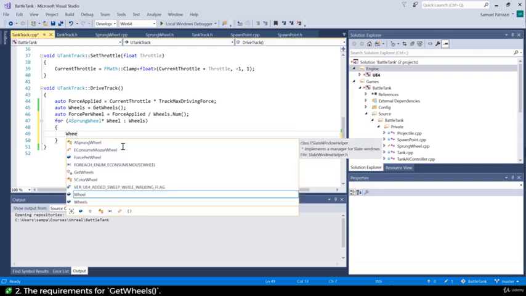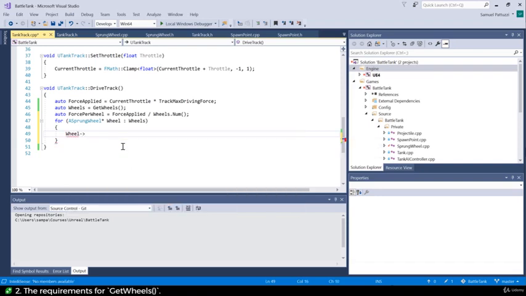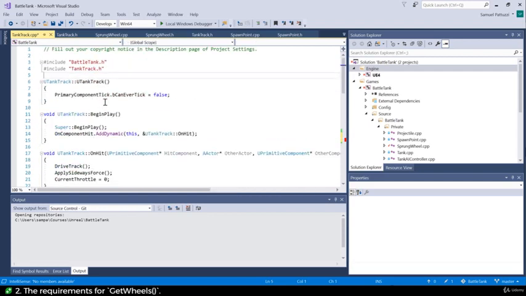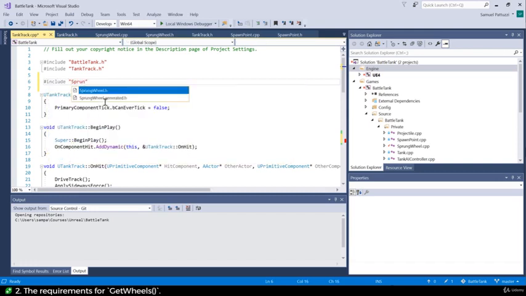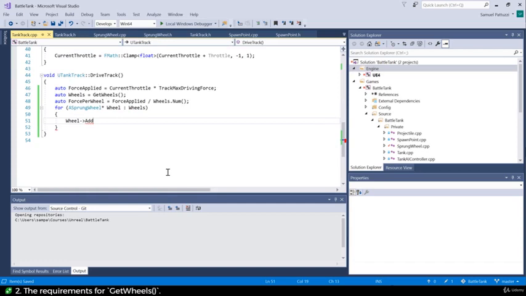Then we're going to do Wheel arrow, and we're going to add, and hopefully, we need to do an include so that we can actually use the implementation here. So it's going to be include SprungWheel.h, and then we're going to add driving force. Perfect. And then if we've got all our types right, ForcePerWheel should be a float, and we should be able to use that as the argument. Perfect. So that's gone ahead and shown us what the requirement is going to be for GetWheels, and we've created that DriveTrack. In fact, we have updated DriveTrack already to apply for all wheels.